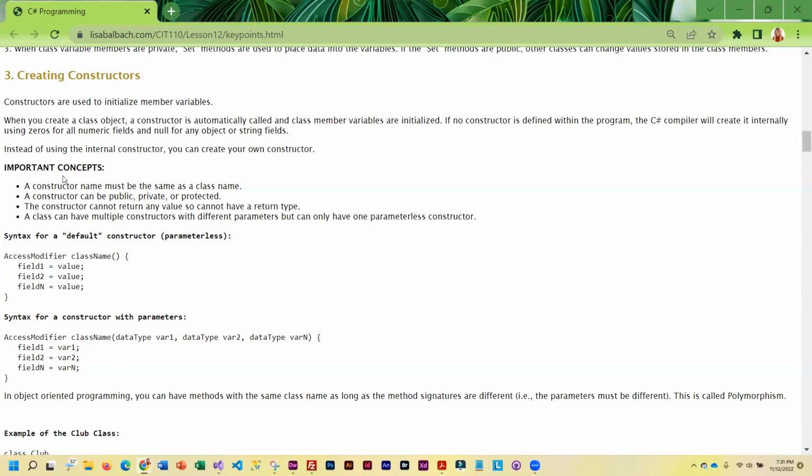A couple important concepts that you need to know if you are creating a constructor. The name has to be the same as the class name. The constructor does not really have an access modifier typically, but it can be public, private, or protected. It's automatically used when you're creating the data, at least the default one is. So if you create one with a parameter, you may want to make that public.